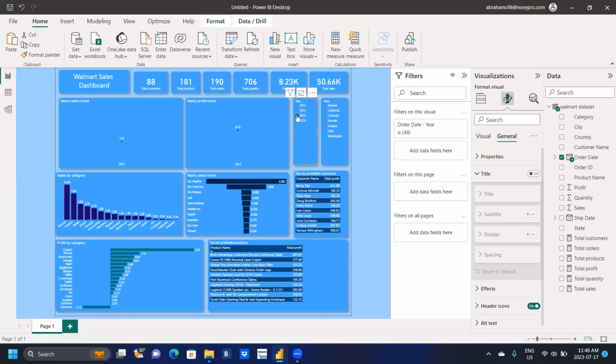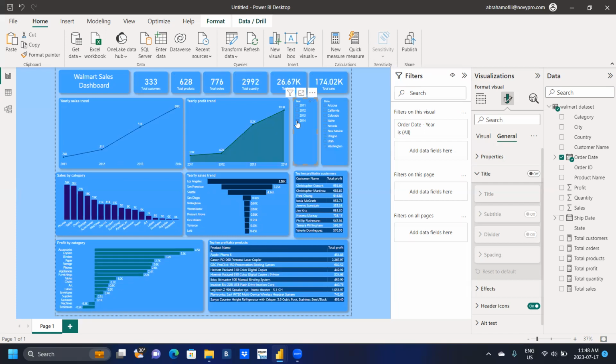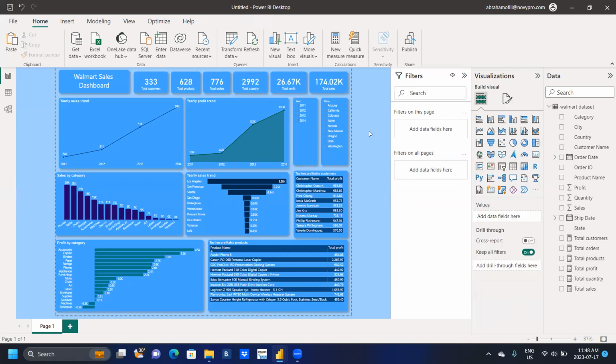In 2013, we also had an increase in our customers, in our products, orders placed, as well as profits. And also in 2014, we also had an increase. This is where we will have the highest number of customers, products, and orders placed, and then the quantity, and then the sales and the profit. So yes, that's our dashboard.